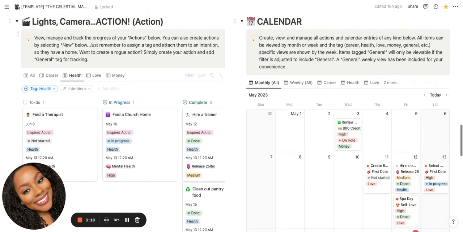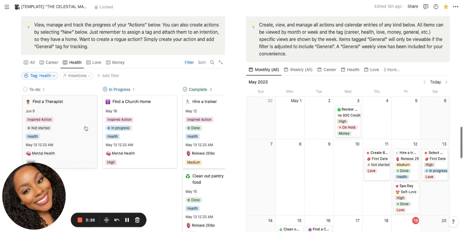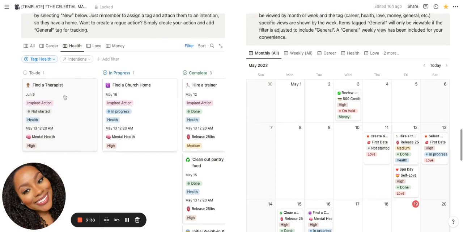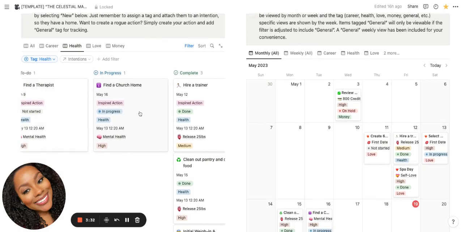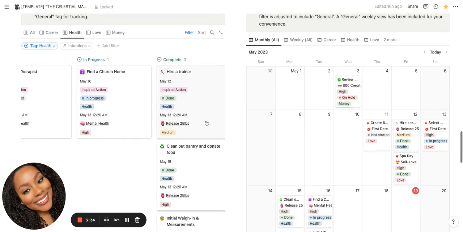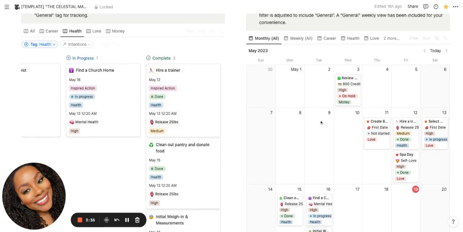And I also have at the bottom here all of the actions. The actions have already been filtered to show you the health actions, and they have been categorized into several different columns. We can see the items that are in the to-do list. We can see the items that are in progress, as well as the items that have been completed.